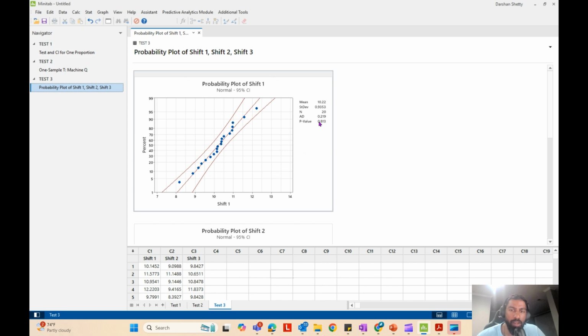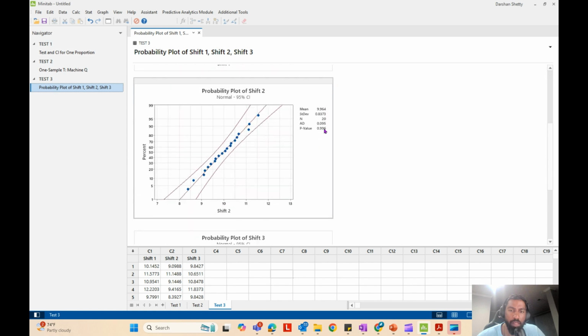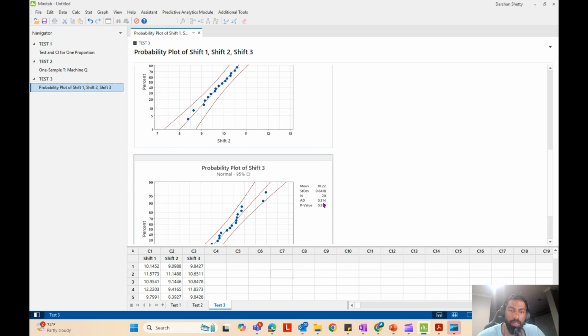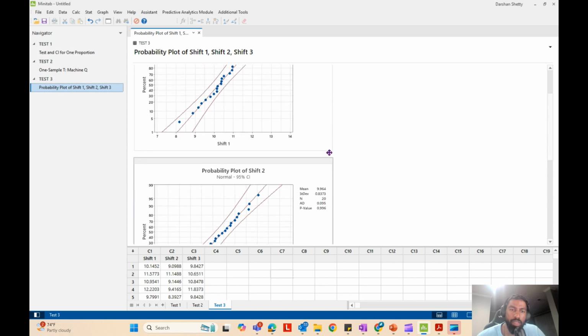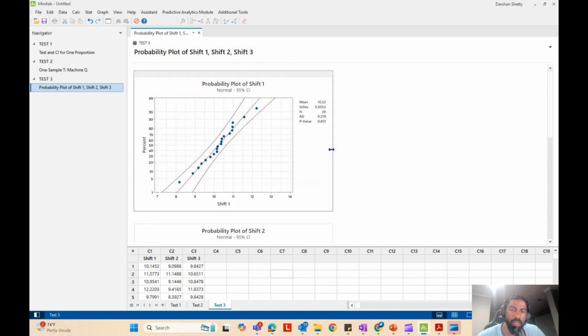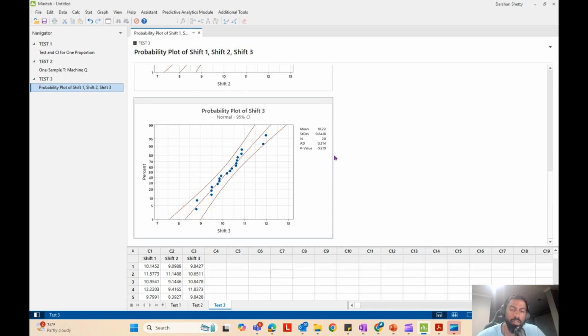And since the p-value in this case is above 0.05, here it's above 0.05 as well, and in this case as well. So since in each of these the probability plots is above 0.05, we can say that the data is normally distributed in each of these shifts. So that satisfies our first prerequisite. Let's go to the second prerequisite.